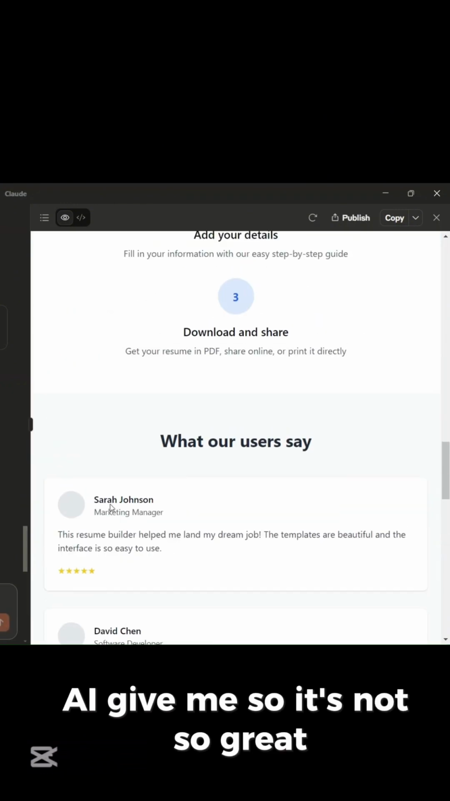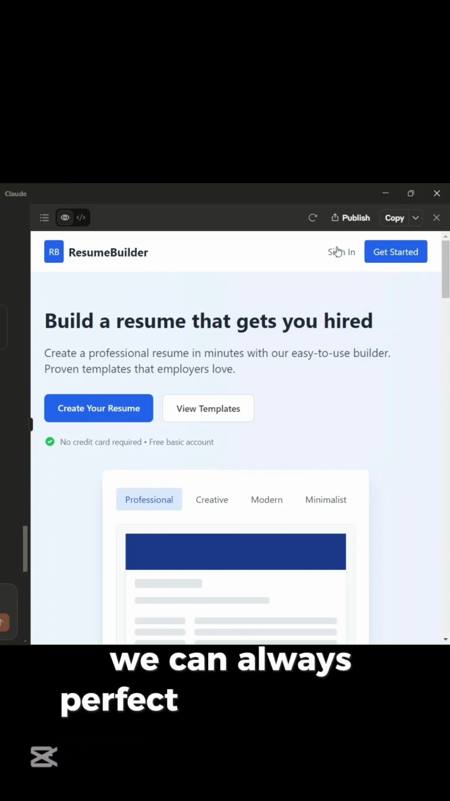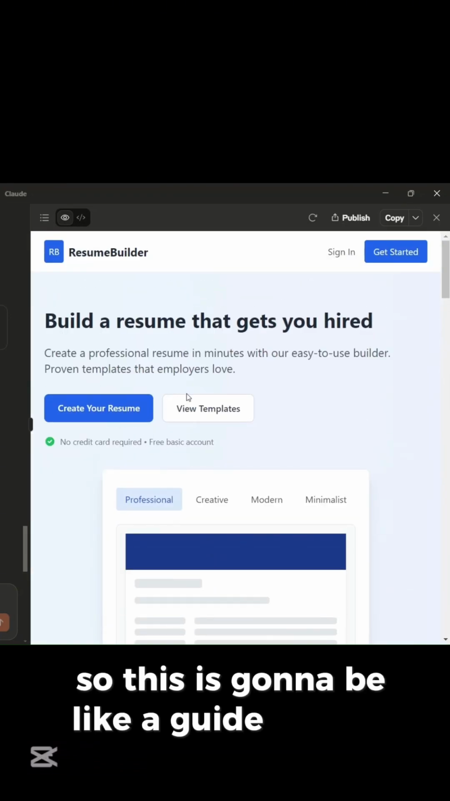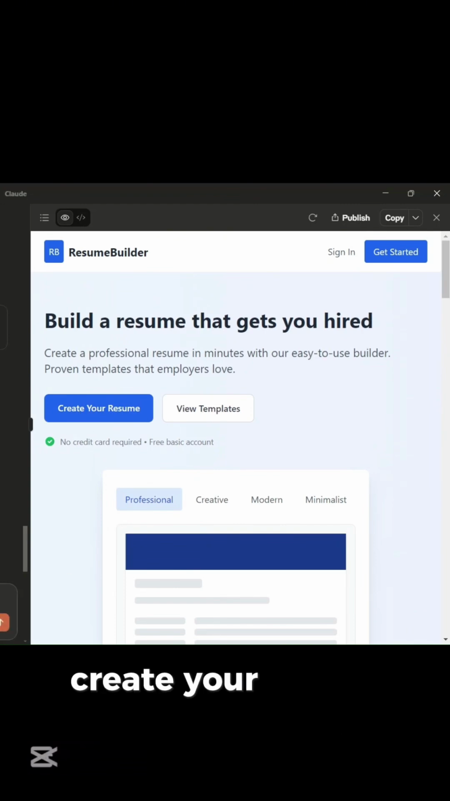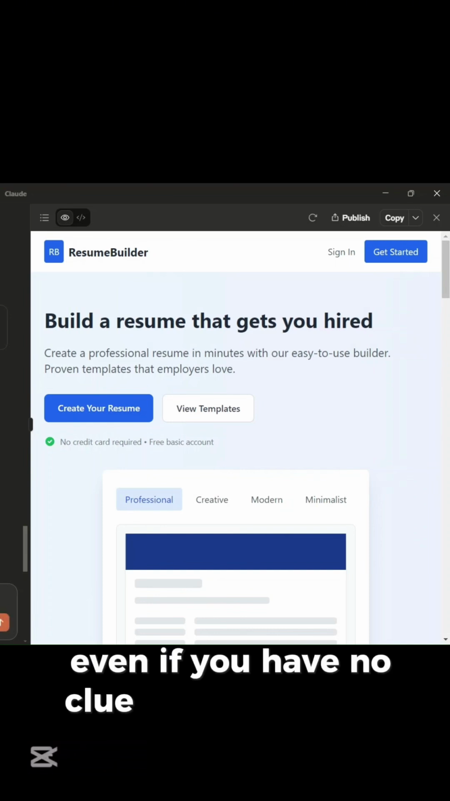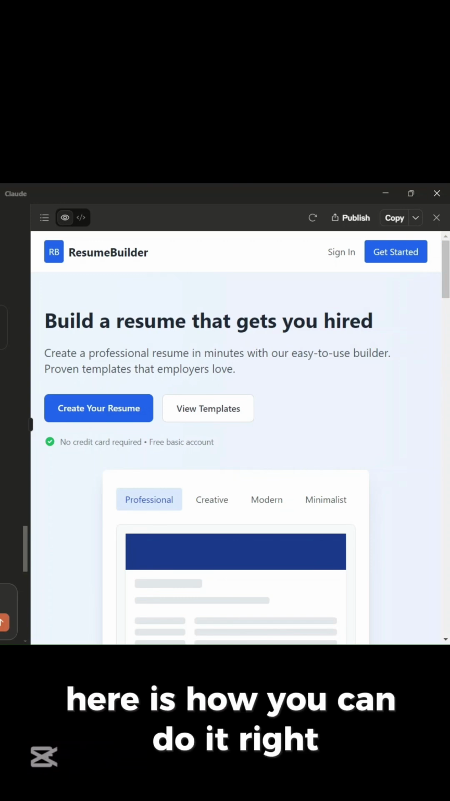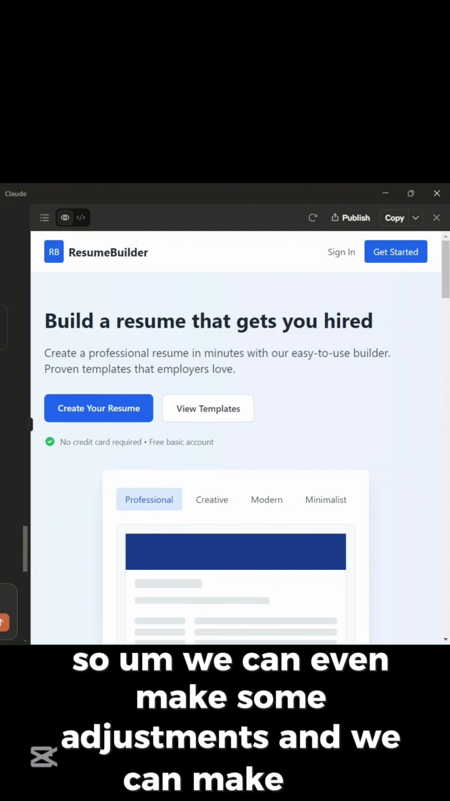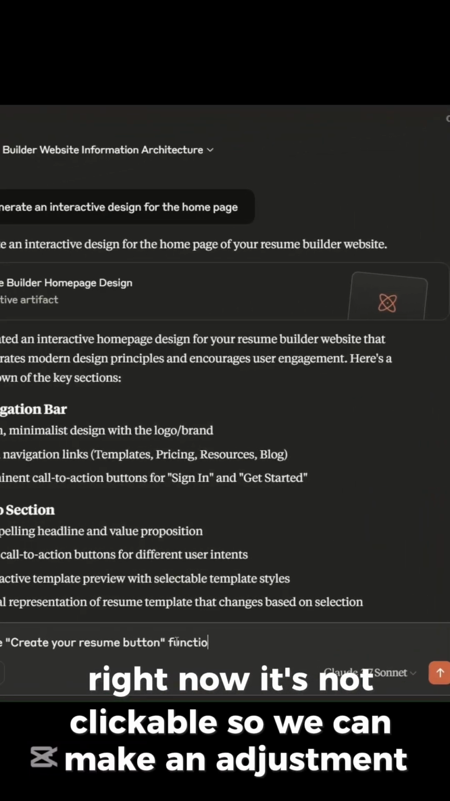So it's not so great, it's not so perfect, but as UX designers or developers, we can always perfect this when we are doing our actual designs. So this is going to be like a guide for you, right? This gives you how it works. Create your resume, view templates. I mean, this is so wonderful. Even if you have no clue of how you can design a landing page, here is how you can do it, right? So we can even make some adjustments, and we can make the create your resume clickable, right? Right now it's not clickable, so we can make an adjustment.